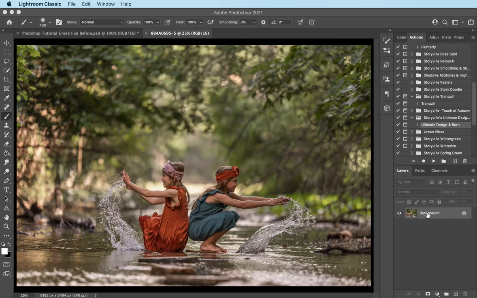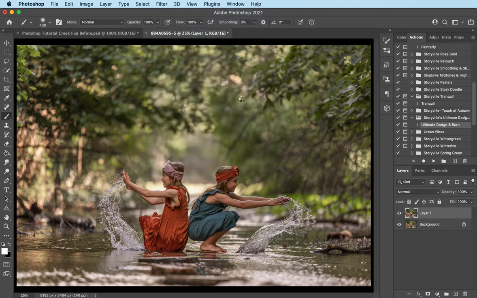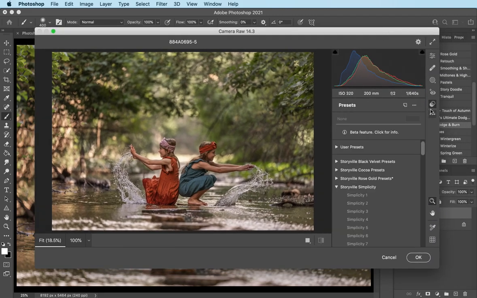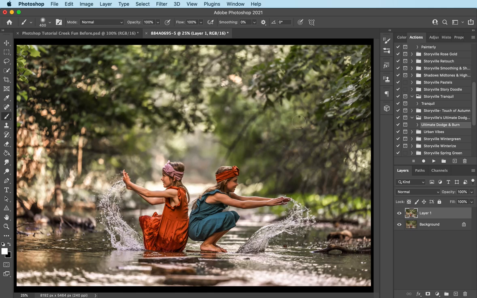Okay, now that I'm in Photoshop, I'm going to select my background layer, and I'm going to hit Command-J, and that's going to duplicate the background layer. I'm going to come up to my filters, and I'm going to go into my Camera Raw filter, and then I am going to come over here to my preset panel, and I'm going to choose the Simplicity number 2 preset from Storyville, obviously. And that's going to go on top of my whole image. I'm going to decrease this to about 60-ish percent, and that looks good. That's the before and after there.